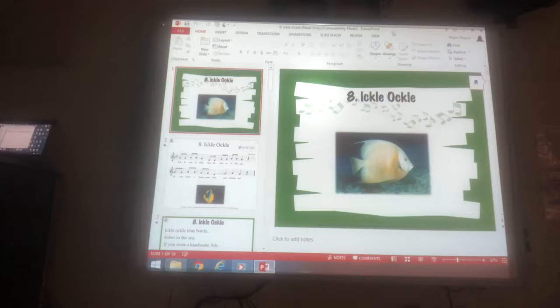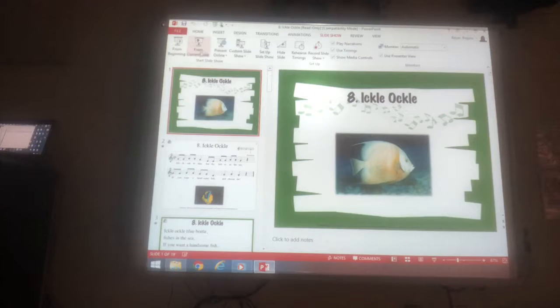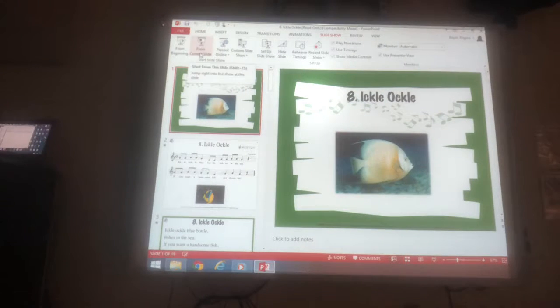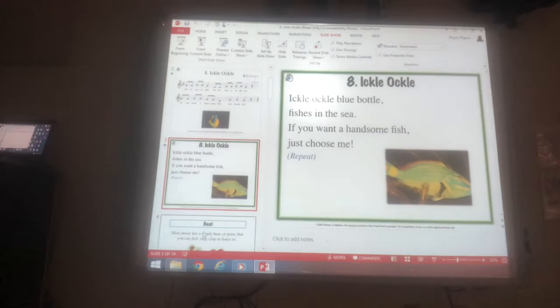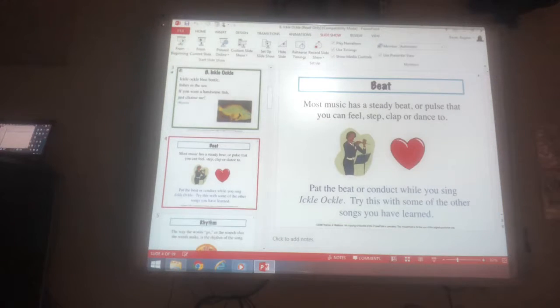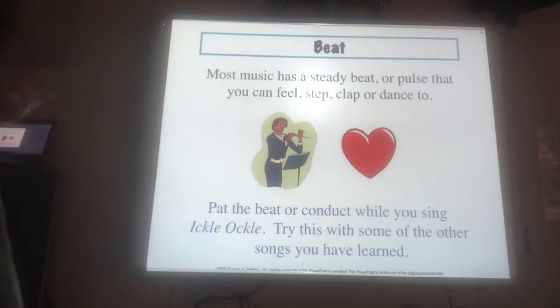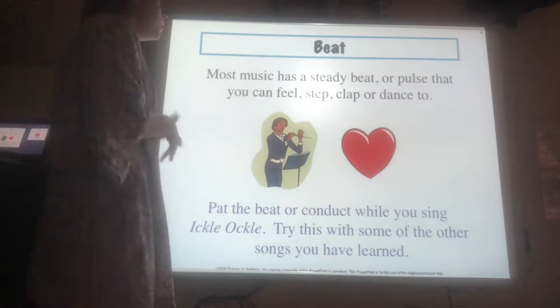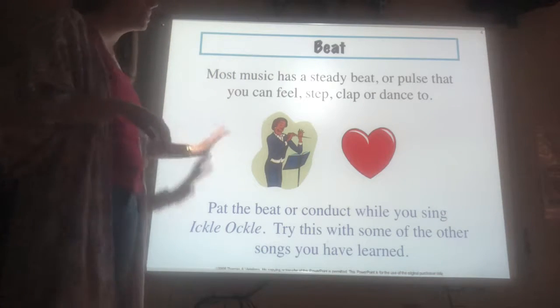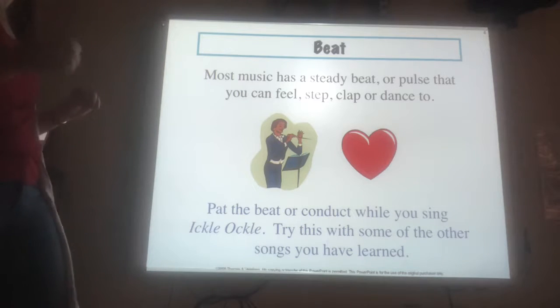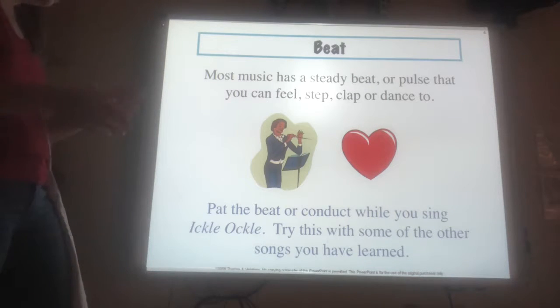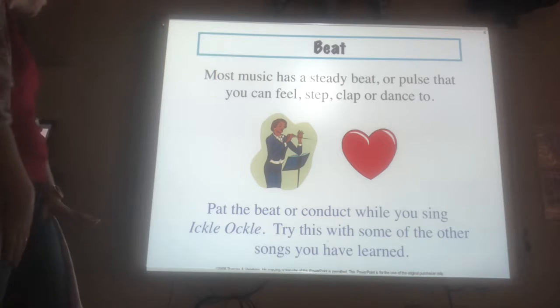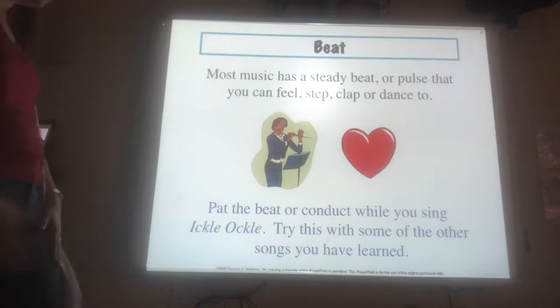Right, boys and girls, so you should have sung through Ickle Ockle, and you should have not only sung through Ickle Ockle, but you should have played the game as well for a little while, okay? Now, let's remember that most music has a steady beat or pulse that you can feel, step, clap, or dance to. Now, let's try singing Ickle Ockle, okay?